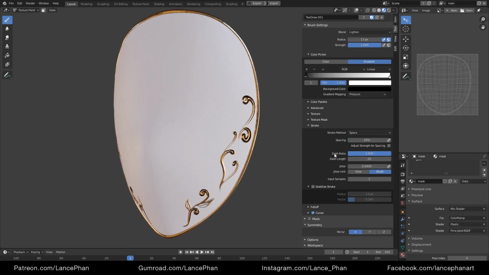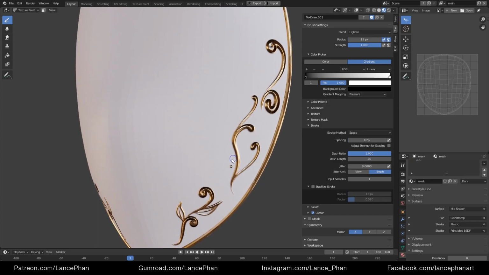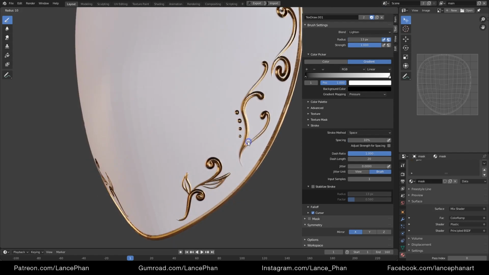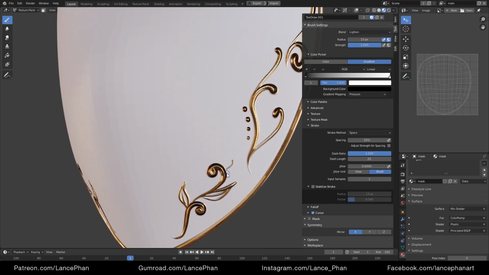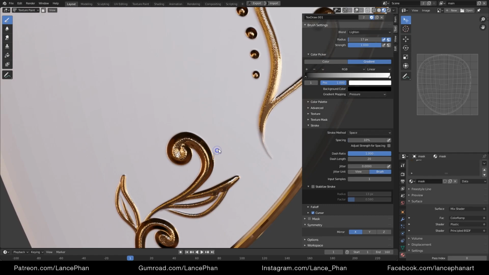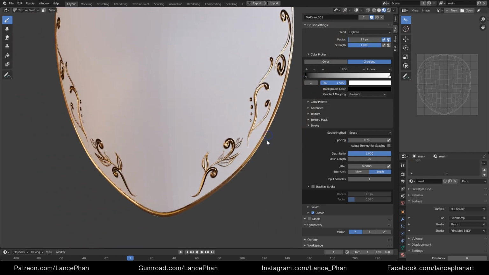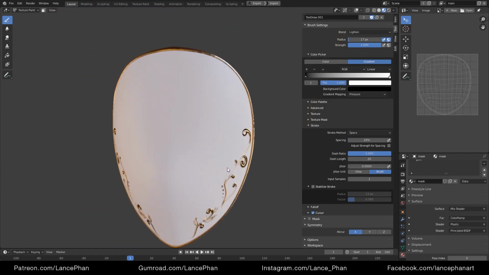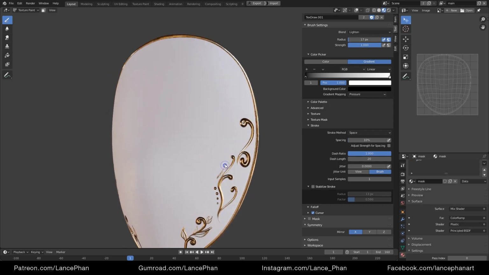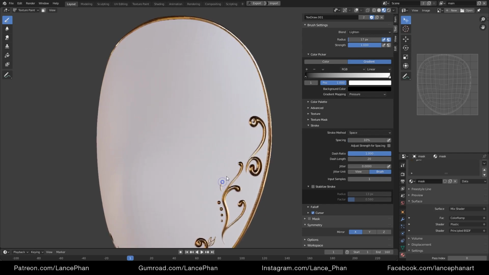So let's turn off the stabilizer and maybe make some dots. There we go. Maybe add some more leaves. And let's zoom in a little to stabilize our stroke. There we go. There we go. And maybe some more shapes, like so.